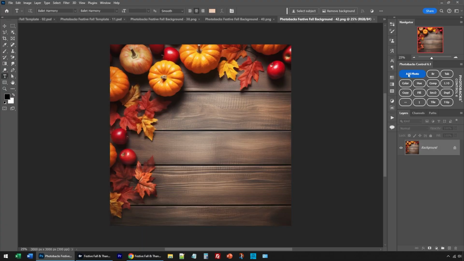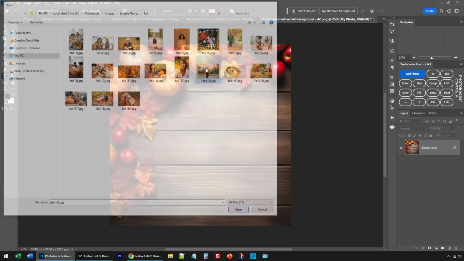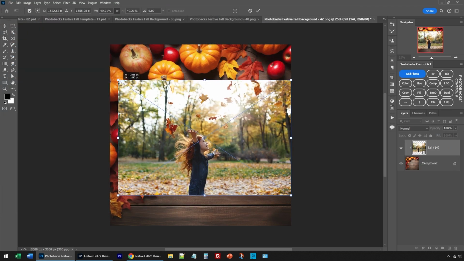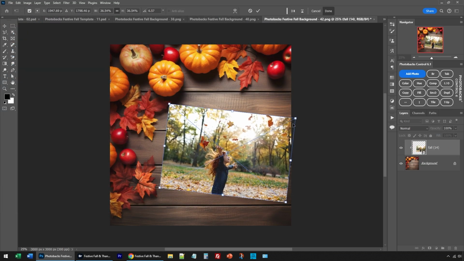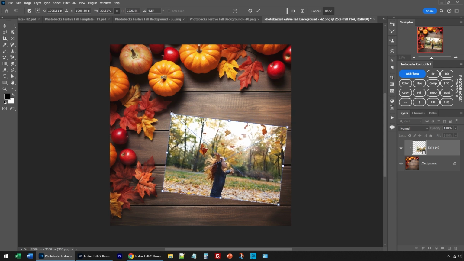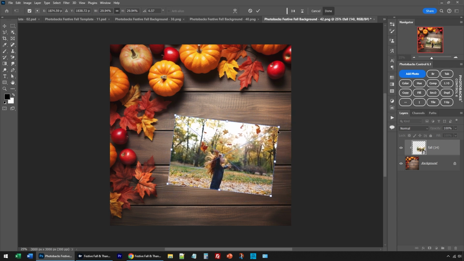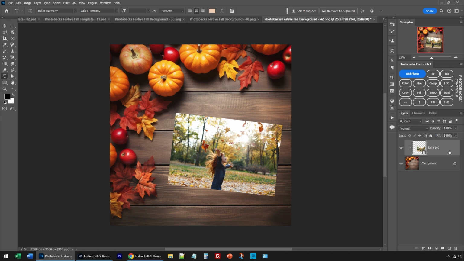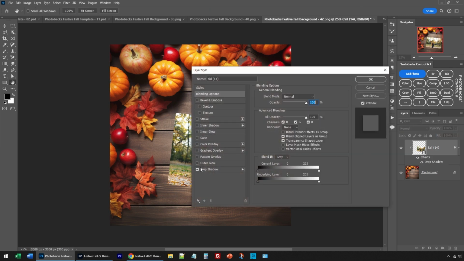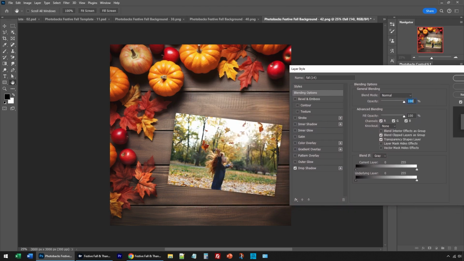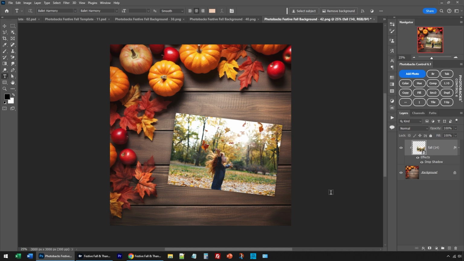You can even add your photos to these just like this. Double click any image you want to use. I'll resize it, rotate it, and place it where I want right on this background. And then I can add a drop shadow. Double click the image layer, say drop shadow, and make it look like that image is really there.